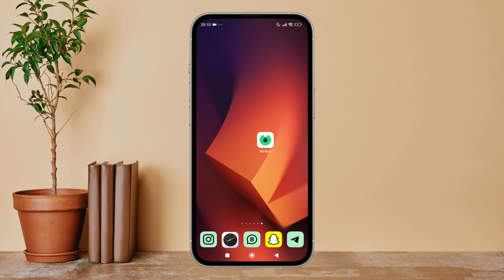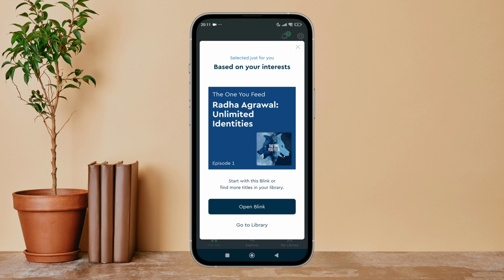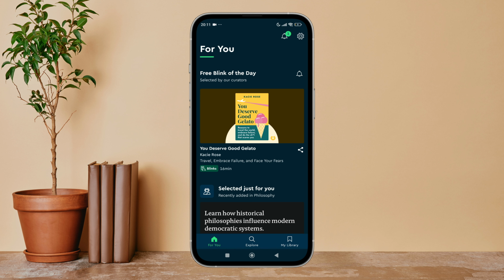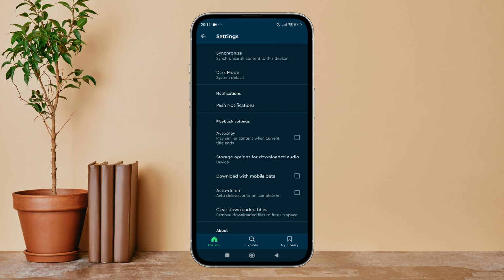Today, in this video, I am going to guide you through how you can enable download with mobile data on Blinkist. So, let's get started. Firstly, open Blinkist app in your device, then tap on settings icon. Next, scroll until you find playback settings. After that, you can see the option of download with mobile data. Click on it by tapping on it. So, this is how you can enable download with mobile data on Blinkist.